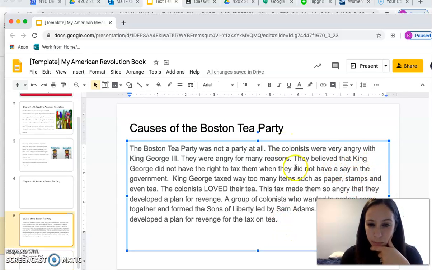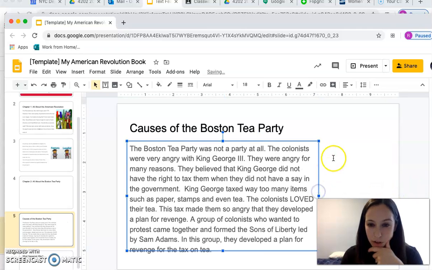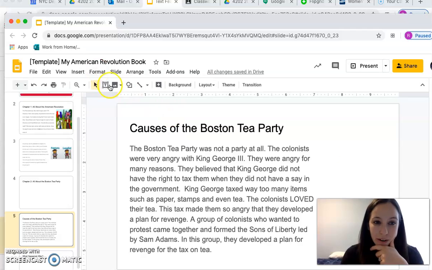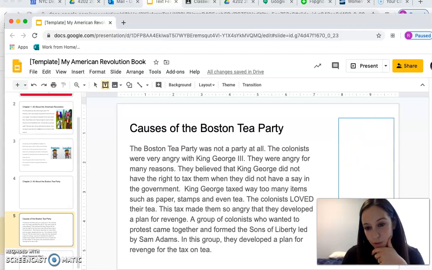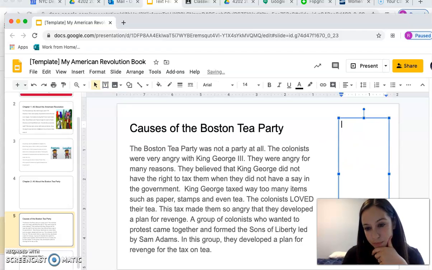So watch what I do here. I'm going to click to edit my text box. I'm going to make this a little smaller. And now here, this little box right here that has a T on it, that's a text box. So you can create your own. So it'll look something like this. Okay. Here I'm going to do fun facts. Fun facts about the Boston Tea Party.